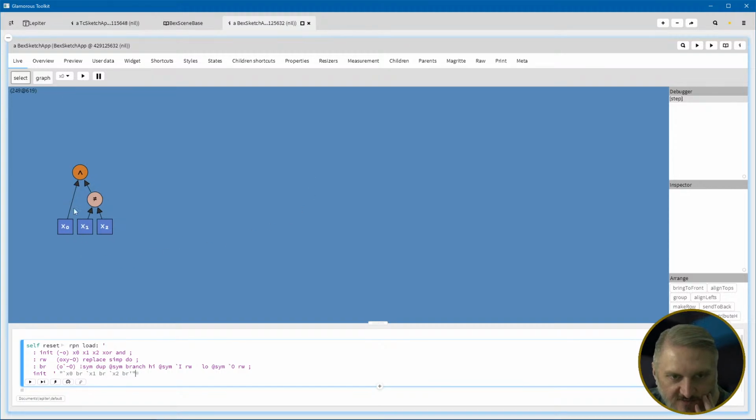So here I'm taking this. This is the AND sign. This is the XOR sign. So we're saying 3 input variables x0, x1, x2, and we're going to AND x0 to the XOR of x1 and x2. Okay? And then what we do is we will.